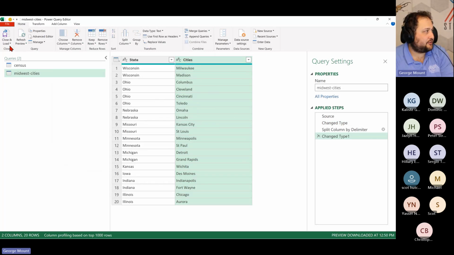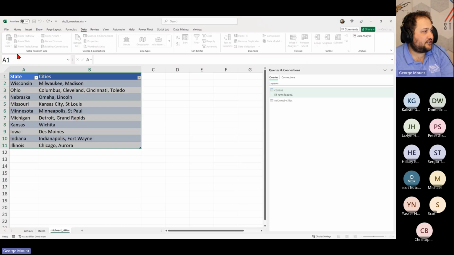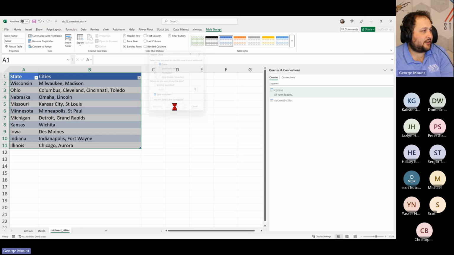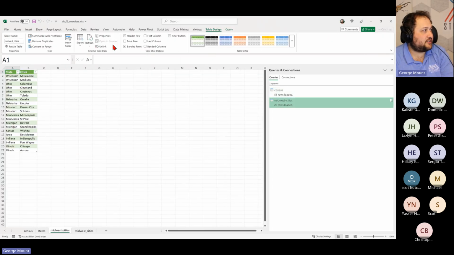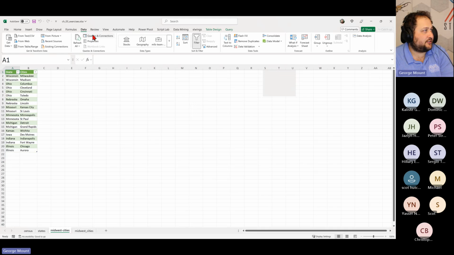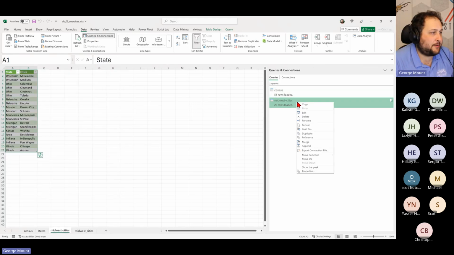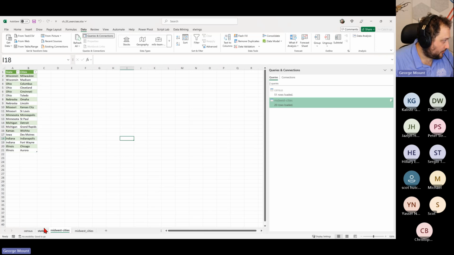And I said load to a table this time. Close and Load To, and a table. No data model, that's fine. Click OK. So again, Queries and Connections is a step back if you wanted to change the load type, or if you wanted to make any changes to the actual Power Query. And again, if we remember here.